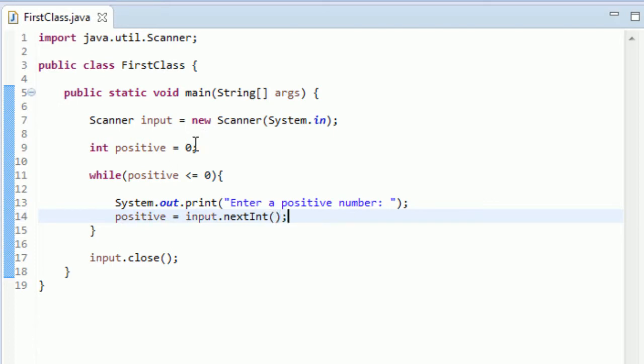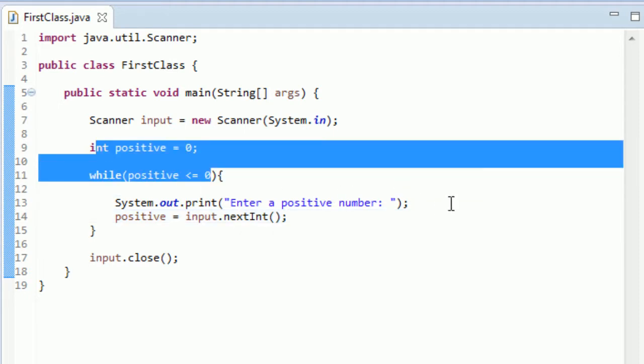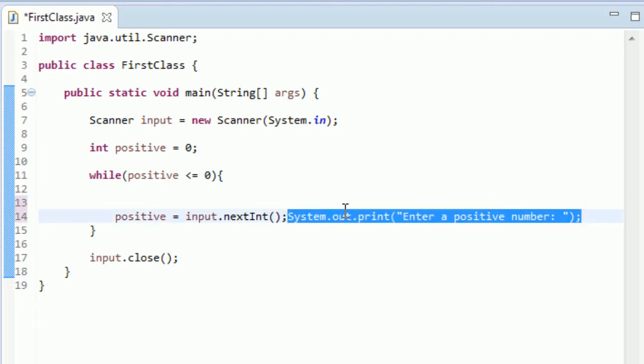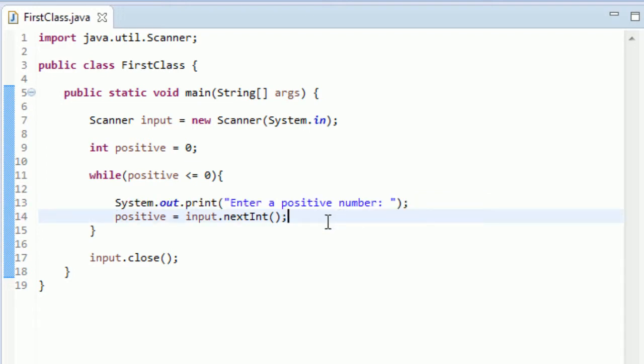There. And so what this is going to do is, while positive is not positive, it's going to tell the user to enter a positive number, and it's going to set positive equal to their input. But if positive is still a negative number, it's going to run this code again, and again, and again, until the user finally decides that they're not going to be stupid anymore, and they're going to actually enter a positive number.